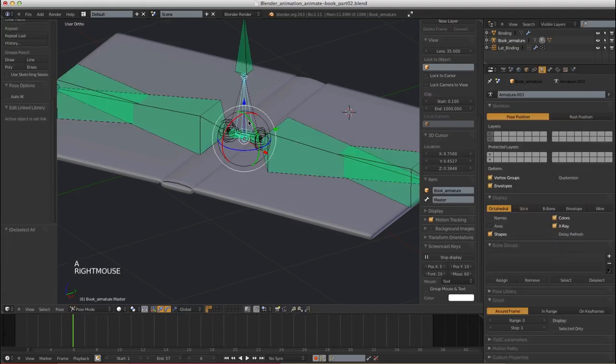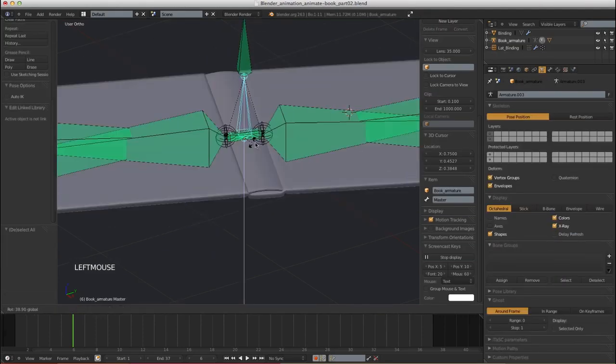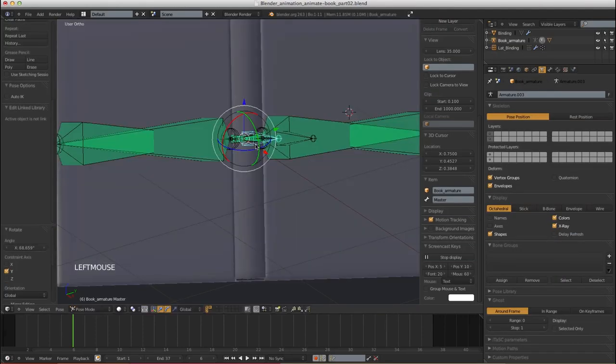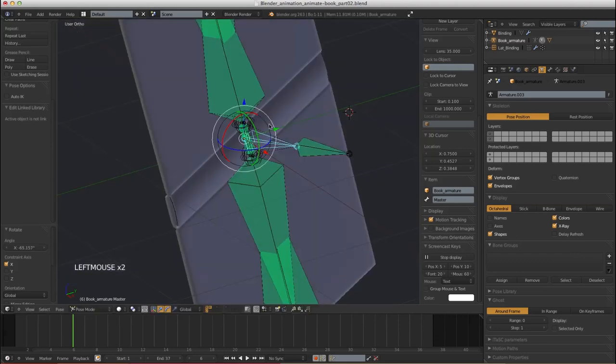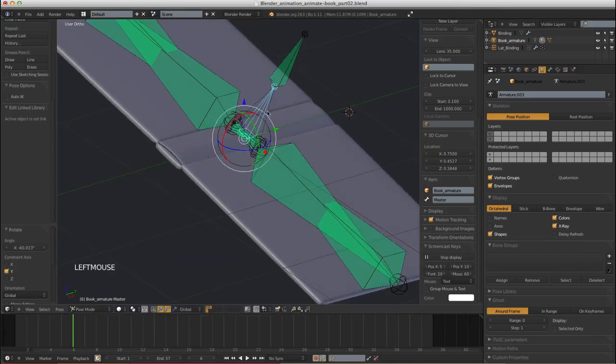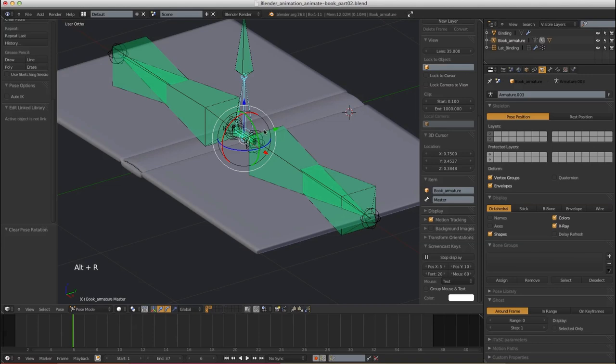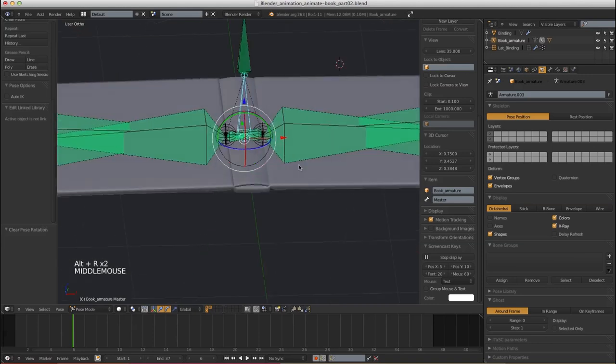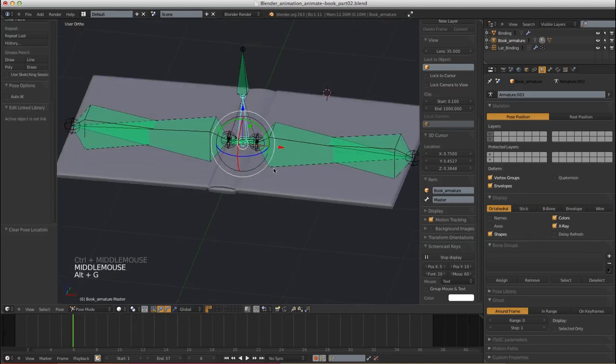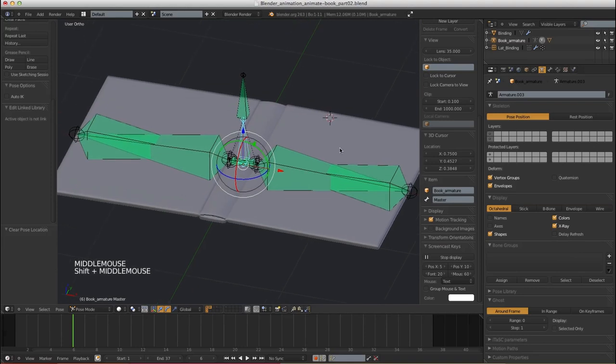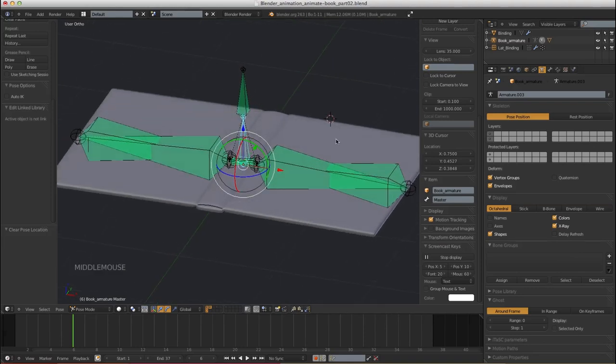And as you can see, if I select my master, I can now turn it around as I want, and everything should be fine. Okay, so let me clear the rotation like that. And okay, so we are all set up now to start on the mass of pages.